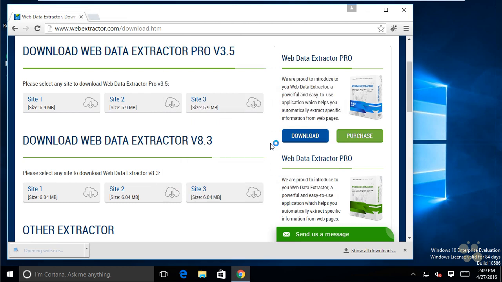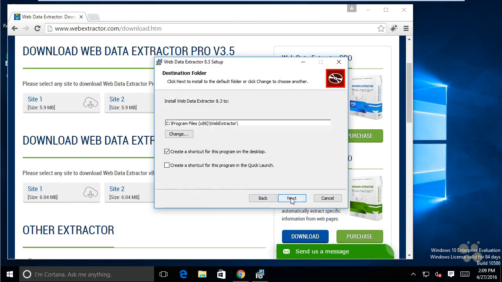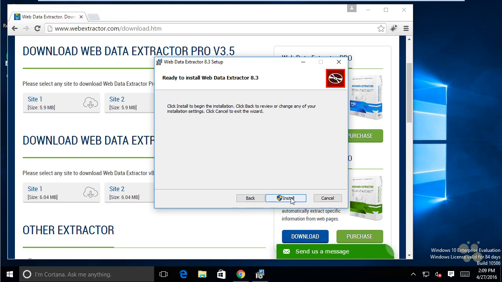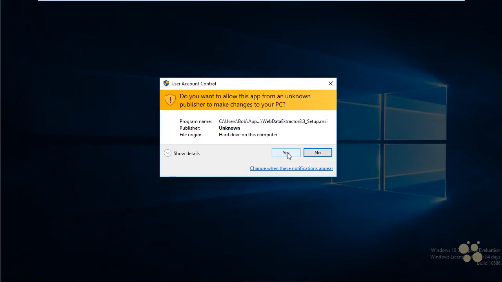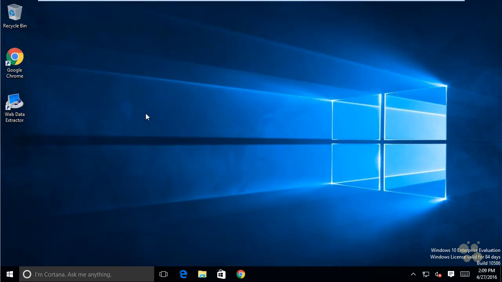Click on Run. Click on Next. We'll accept the terms of the license agreement. Click on Next. And click on Next to install it. And then click on the Install button. So I'll click on Yes to continue. And we'll click on Finish, and it is installed. So there's a little icon on my desktop for the Web Data Extractor. We'll go ahead and double click on that to launch it.